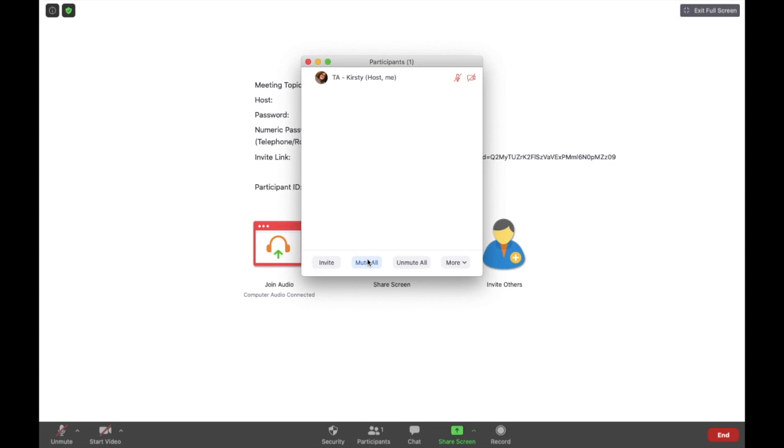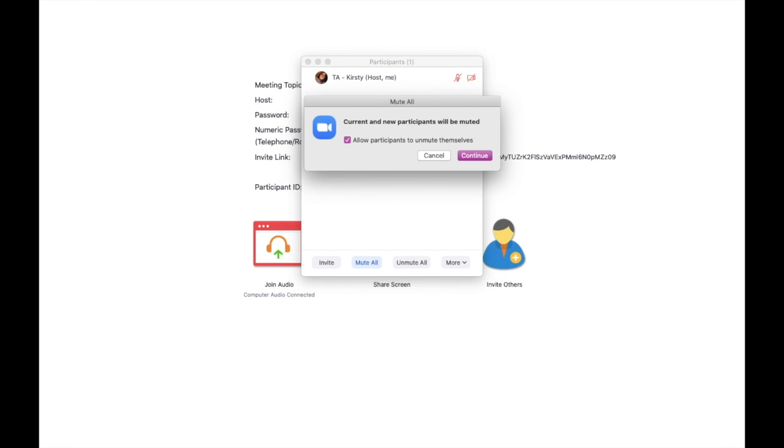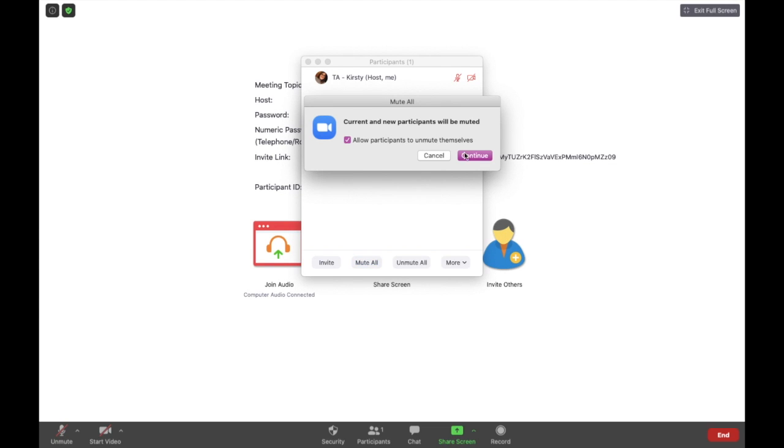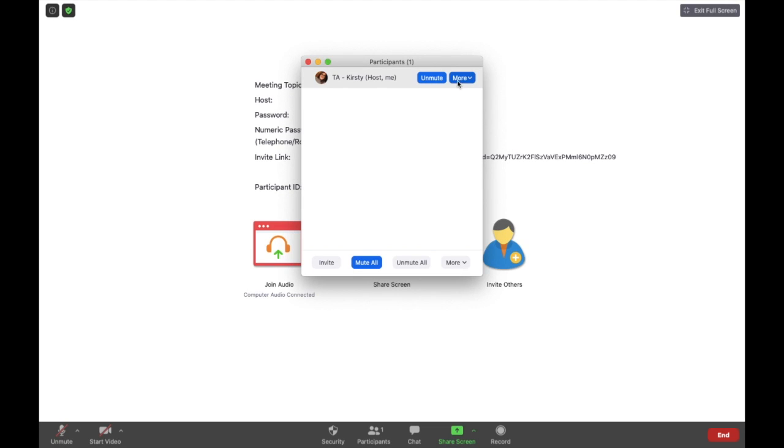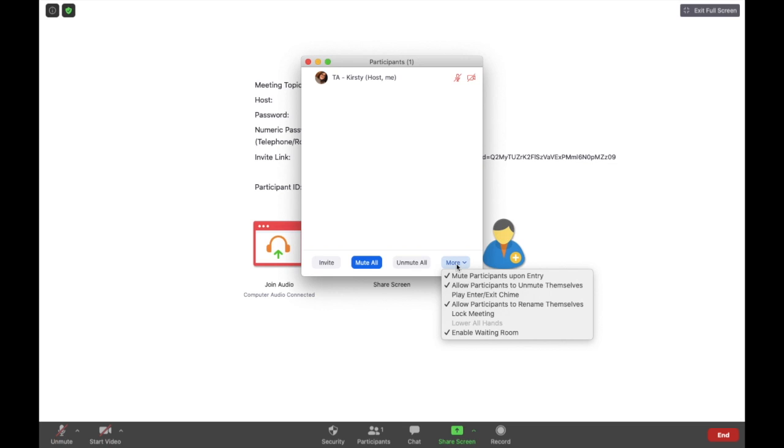Within this participants window, you can also mute all participants very easily, as well as unmuting all participants. When you click on More at the side, you have a list of different options, like muting participants upon entry, allowing participants to unmute themselves, allowing participants to rename themselves, as well as locking the meeting and enabling the waiting room. Most of these are useful features, but we don't really need to alter them for tutorials.